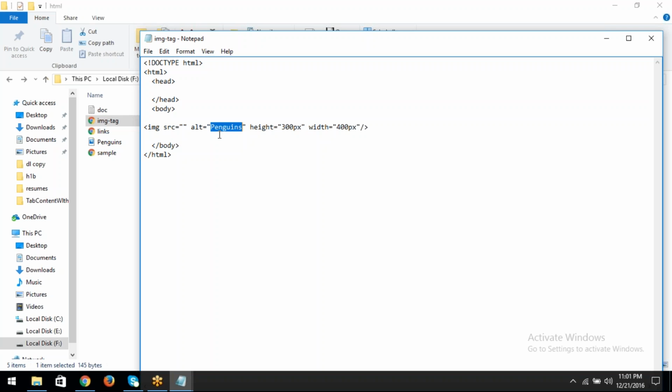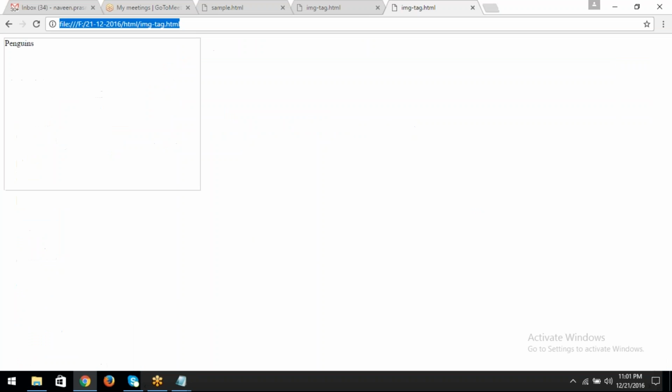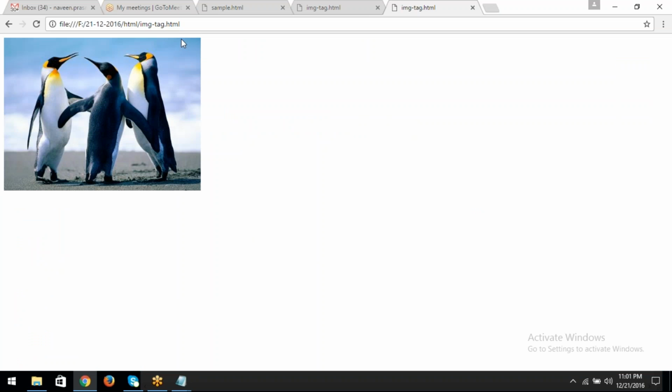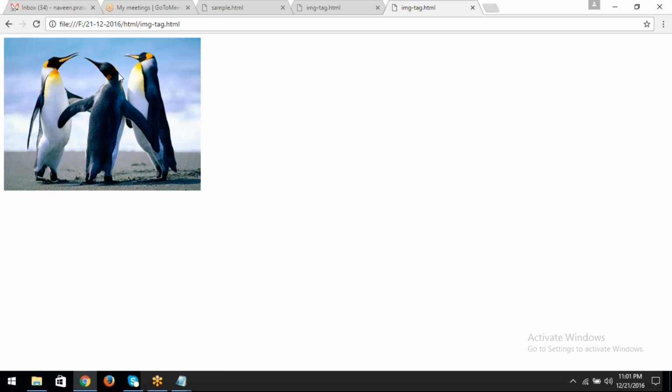Penguins dot jpg. Okay, so now the image is displaying. When you click on this link, it will redirect to the image tag.html form.